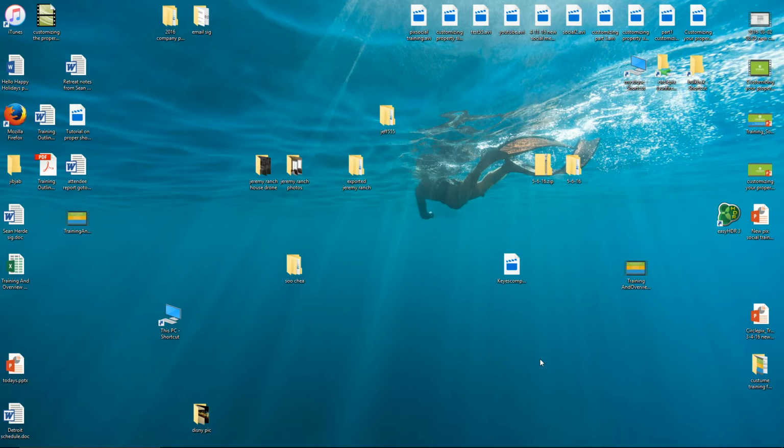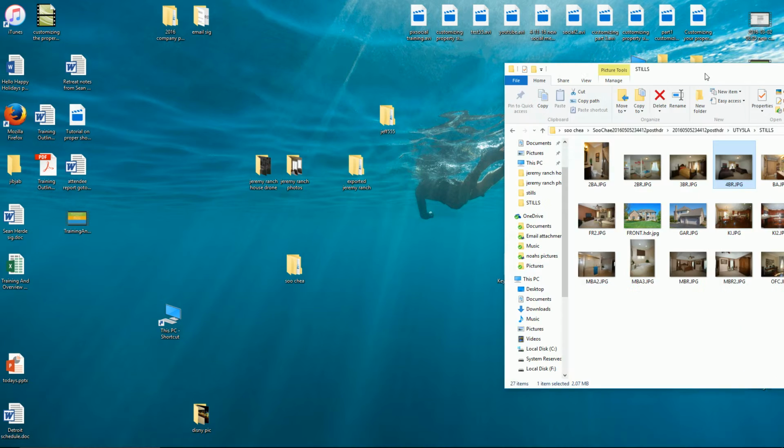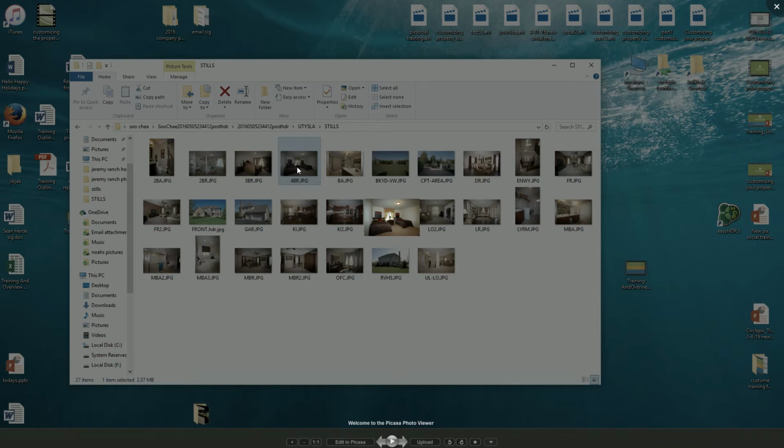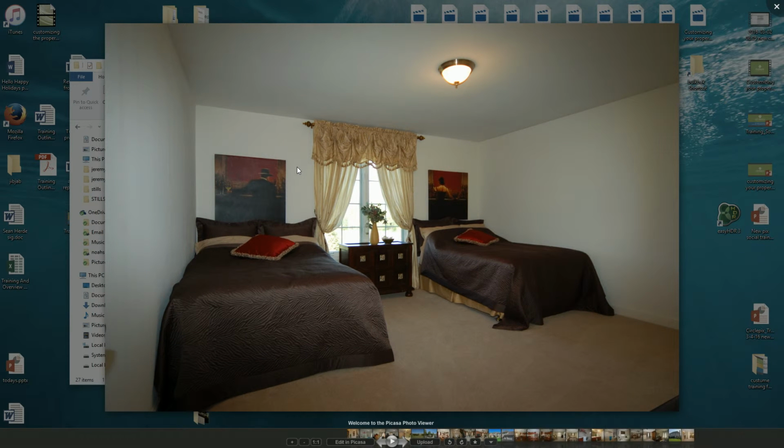I wanted to do a quick tutorial on proper techniques for taking still images. On this particular tutorial, I want to talk about dark corners in still images. Let's take a look at a recent tour that came in.